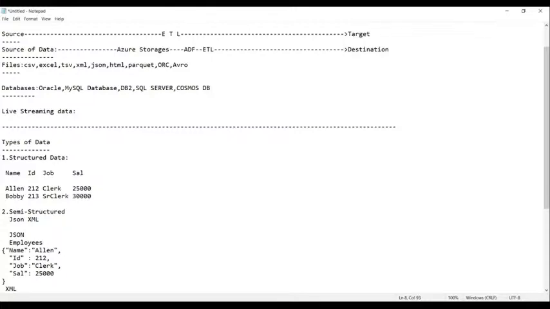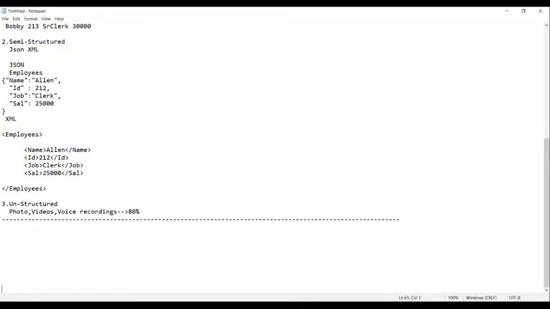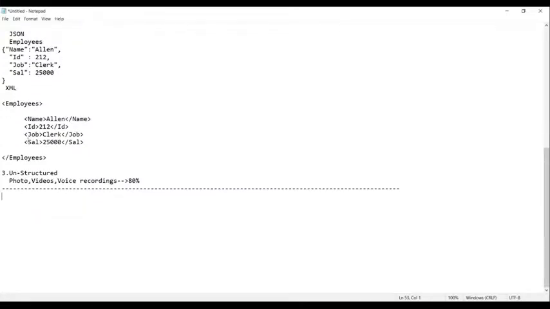So now, what are the storages we have, and which storage stores what type of data? Let us try to see this. Everyone knows now what the source is and what the types of data are. We have the following storages in Azure. The first and foremost one is called Azure blob storage.